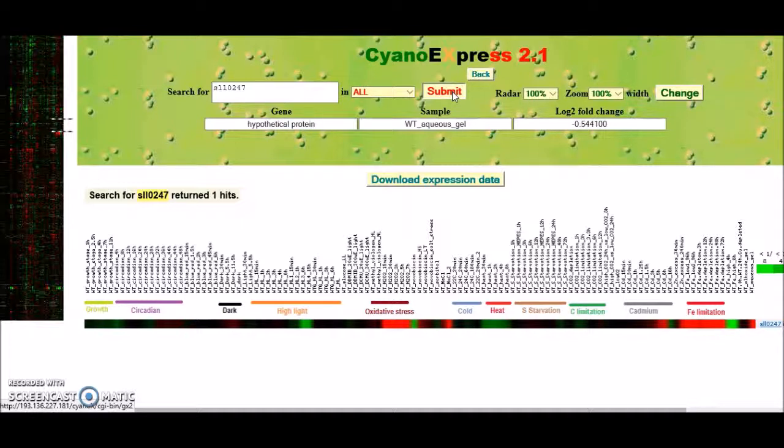The size of the magnified image and that of the thumbnail image can also be modified by selecting different percentages on the radar and zoom tags, and then pressing change on the right-hand side of these tabs. The three windows on the bottom panel labelled Gene, Sample and Fold and Log to Fold Change display the information for the given image. These values are updated when the cursor is repositioned over the heat map, as shown. This allows the user to identify specific data points on the heat map.